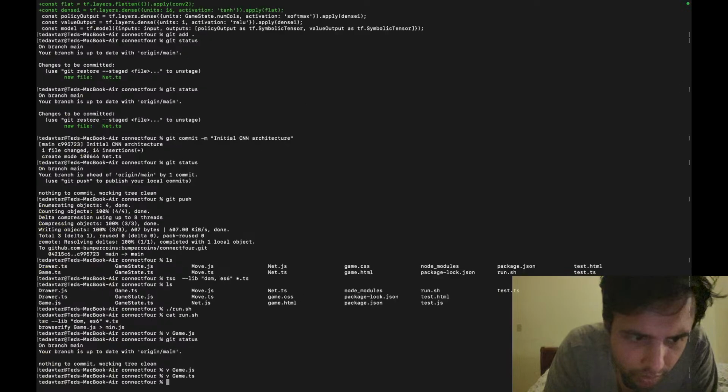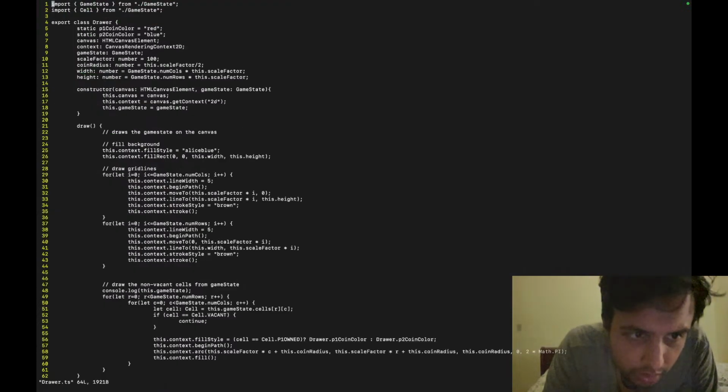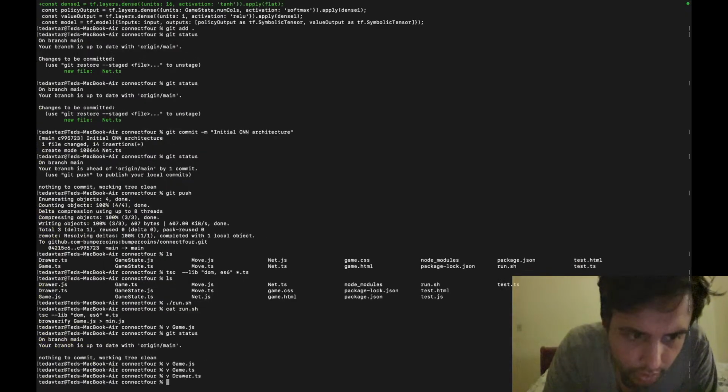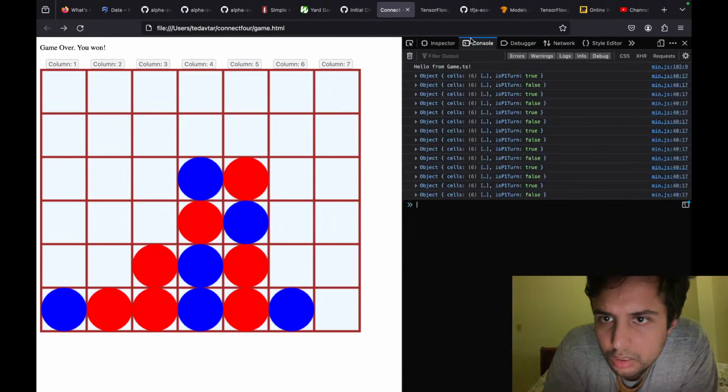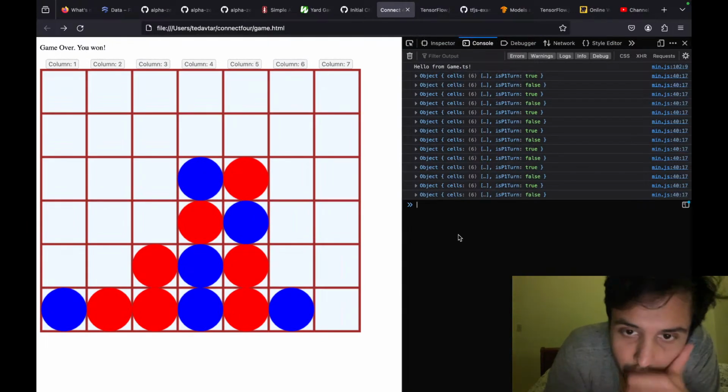What is drawing it? Maybe drawer actually. Wait. Drawer.ts. Yep, there we go. That will delete all those obnoxious print statements.